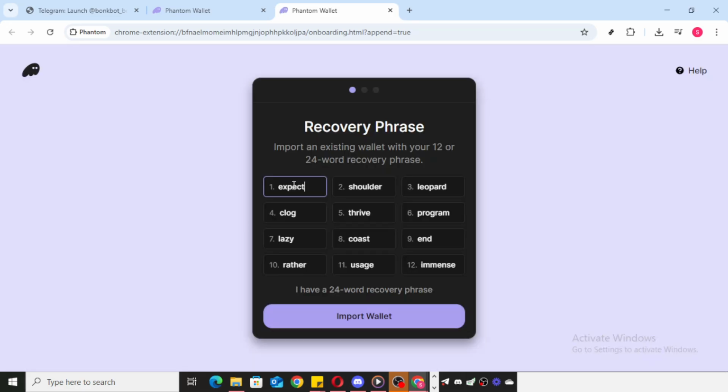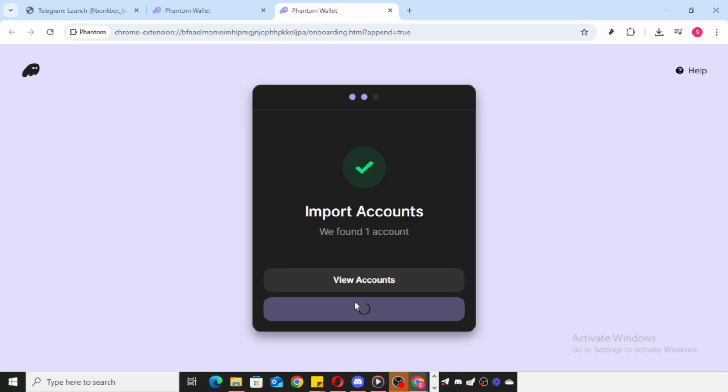Once pasted, click Import. The app will automatically process this information and integrate your Bonkbot wallet into Phantom. And there you have it. Your Bonkbot wallet is now imported into your Phantom wallet, allowing you to manage your assets in one streamlined place. Remember, keeping your recovery phrase secure is key to maintaining control over your wallet.